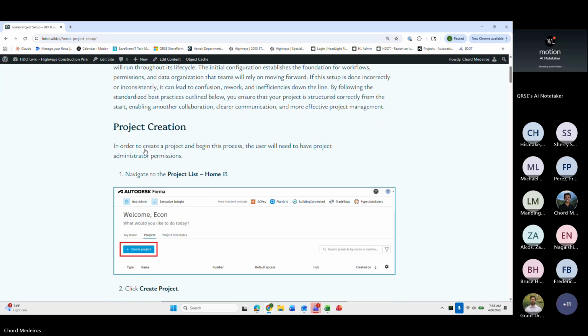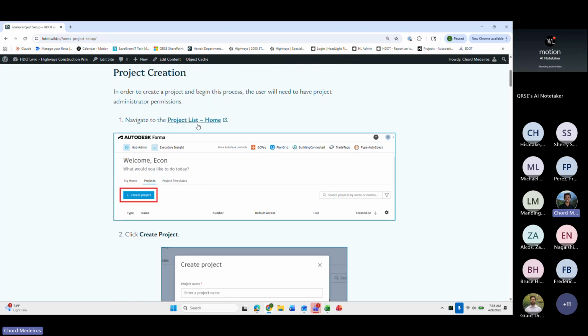First things first, the projects page. Here's the link to the project list. This doesn't necessarily just have to be used for project creation, but if you're looking to create a project, you can create one with this blue button here that is highlighted in red. Also, if you just want to navigate to your project list to see all the projects that you're a part of and can access within Forma, go ahead and click on this as well. This is also a good link to save to your bookmarks, so that you can go to Forma and click into any of your projects.